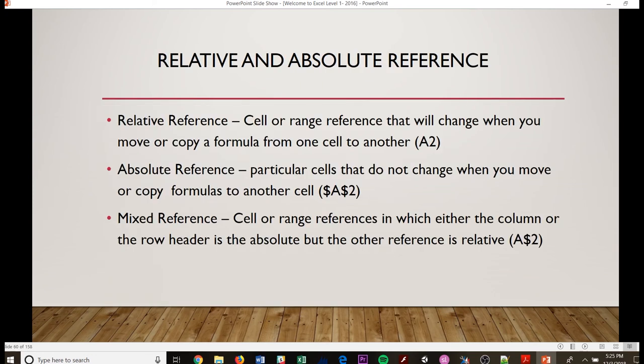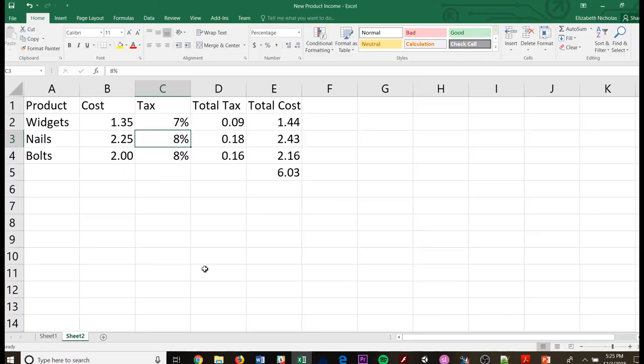Okay, so let's take a look at this before we go on to relative and absolute. Okay, so this is my formula. Okay, I'm going to go ahead and delete all of these formulas.